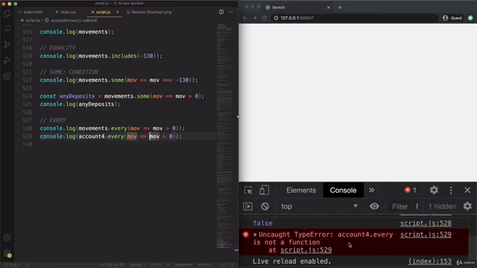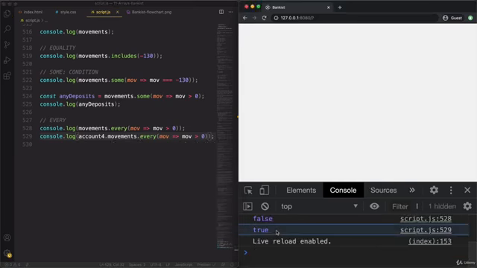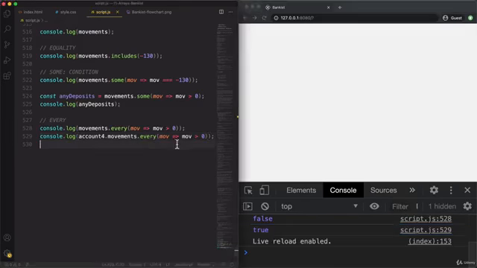And every is not a function. And that's of course because we are still missing the movements array. And now it is true. All right. And so that indeed proves that the every returns true if all the elements in the array satisfy this condition. Because in this movements array, all of the values are in fact above 0. Okay. So that's how the every method works. And I think it's quite straightforward, isn't it?